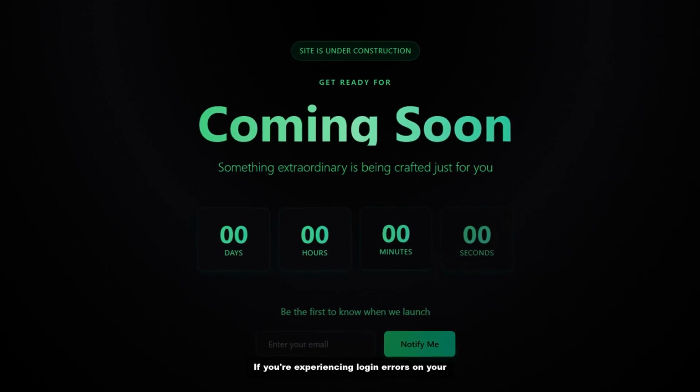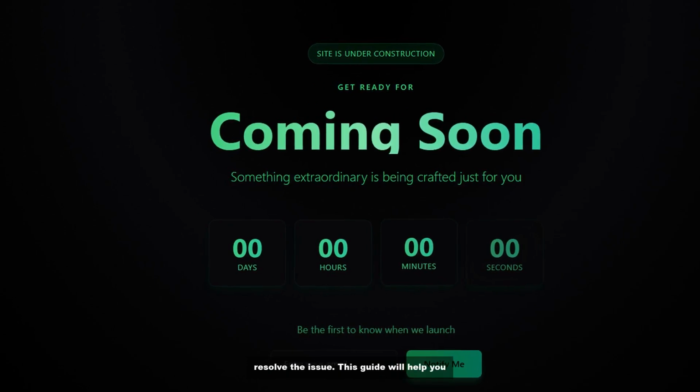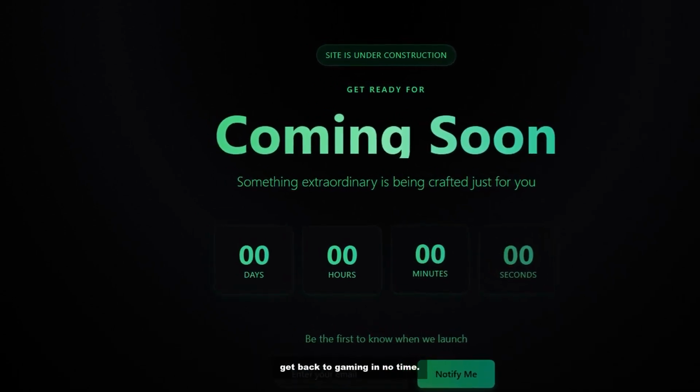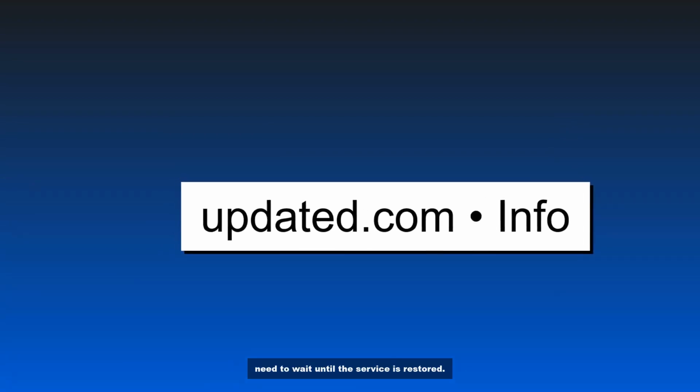If you're experiencing login errors on your Xbox, follow these steps to troubleshoot and resolve the issue. This guide will help you get back to gaming in no time. Step 1. Check Xbox Live status. Visit the Xbox Live status page to see if there are any ongoing service outages or maintenance. If Xbox Live is down, you may need to wait until the service is restored.